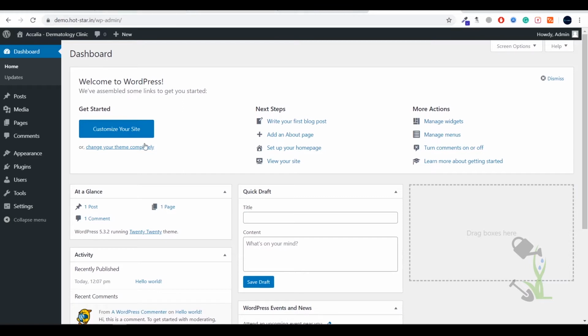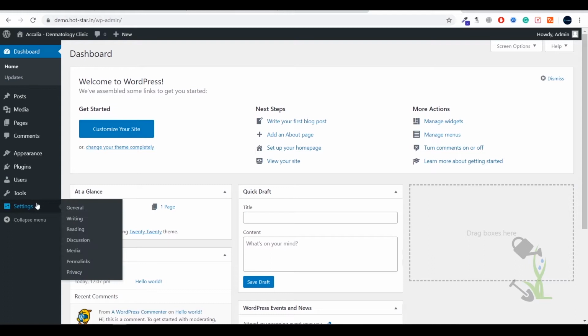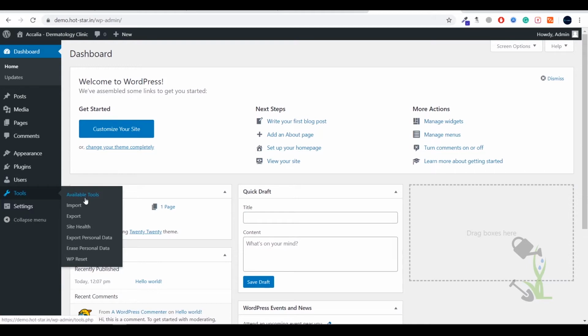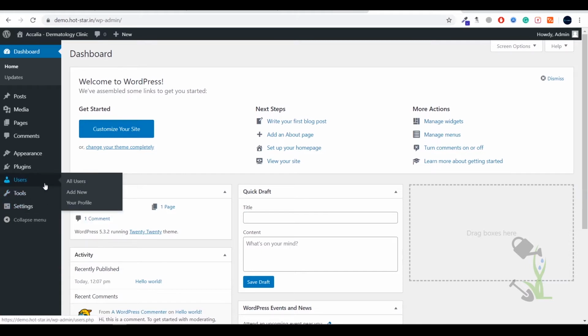On the left hand side you will see multiple things like settings. With the help of settings you can set up things like general settings, writing settings, reading settings, or you can set up the permalink. Basically permalink is the structure of your URL, how you want your URL to look, right? Under the tools section you will be able to import tools, export tools, and you can check your site health, how your site is doing. Under the users section you will be able to add a new user and assign them different roles. Like if you want multiple admins on your website, you can create that.